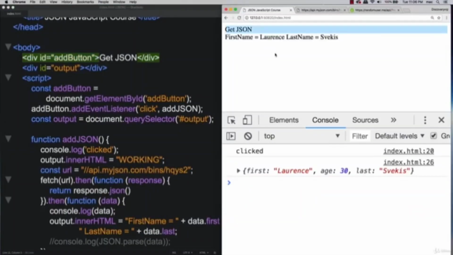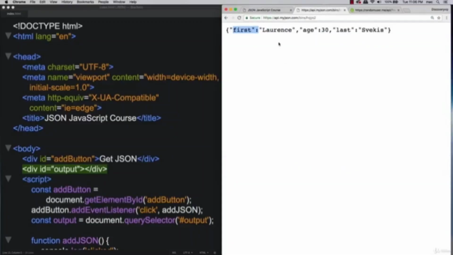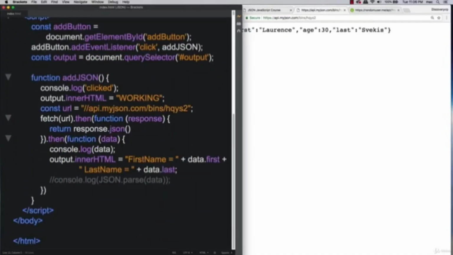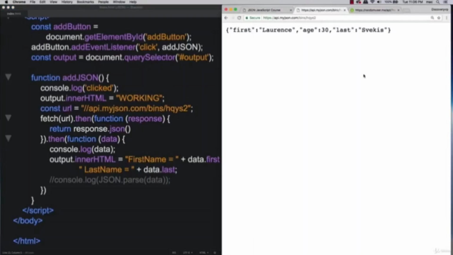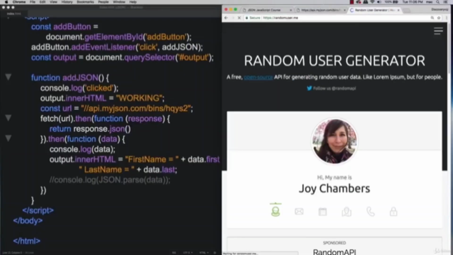So let's try that out. Click, and there we go. So we've got first name, last name being populated from this JSON file. So it's as easy as that to make your AJAX request, return back some content, and then output that content into your HTML. So we want to actually do something a little bit more complex coming up in the next lesson. So the exercise is going to be using an API. So Random User Me is a great open source API, and it's useful for generating user data.